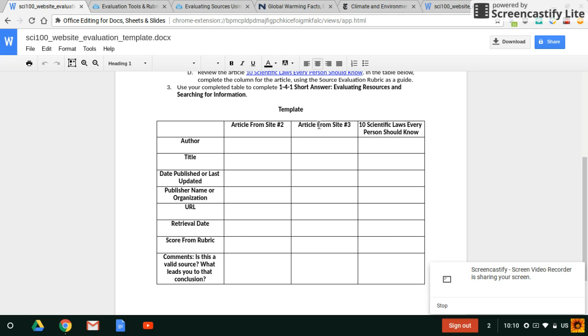Then you're going to do the same thing for Site 3. And then finally, there's a website, 10 Scientific Laws Every Person Should Know. So you're going to be evaluating 2 articles and a website. And finally, you're going to put some comments in. Is it a valid source? Now, if it's a valid source, it should have a high score from the CRAPO source evaluation tool, something above a 20. If it's below a 20, you're going to talk about why that's not so valid. What leads you to that conclusion? So that is the first part of assignment 141.